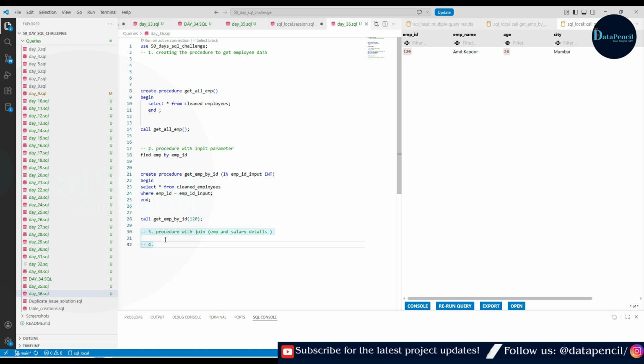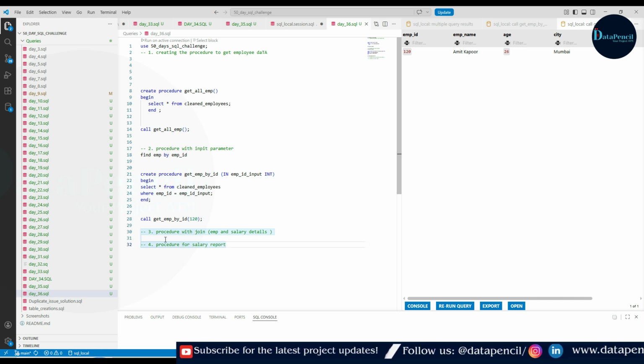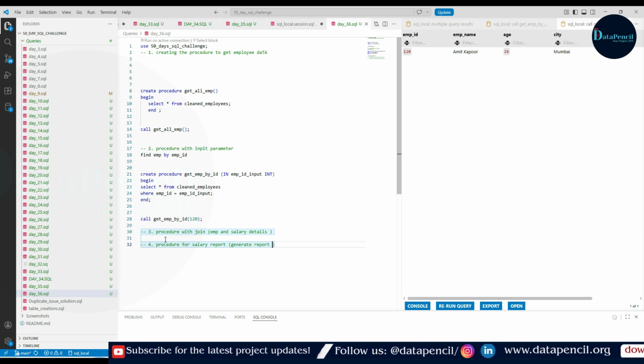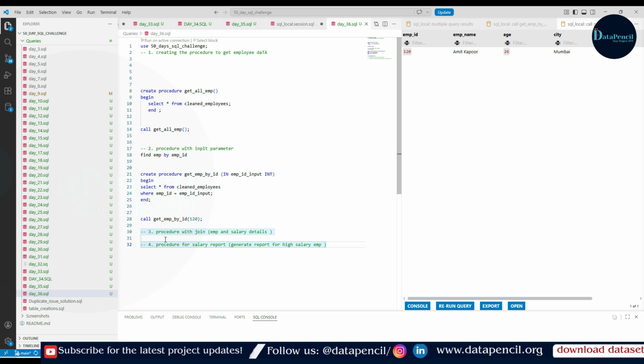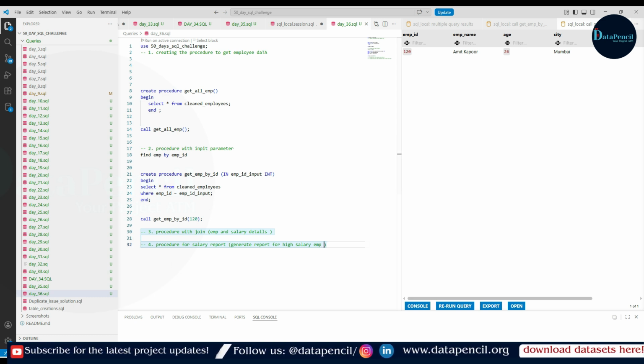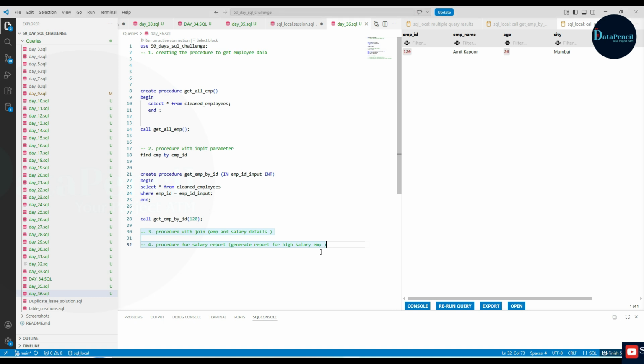Now come to our query number 4, and in this query you have to store a procedure for a salary report. Here you basically have to generate the report for high salary employees. One thing: high salary will be where the salary is greater than 50,000. We are considering such salaries as high salary. In this again there is no need to provide the input. It is a simple procedure that you have to store, and then you have to call it. Don't forget to call it.